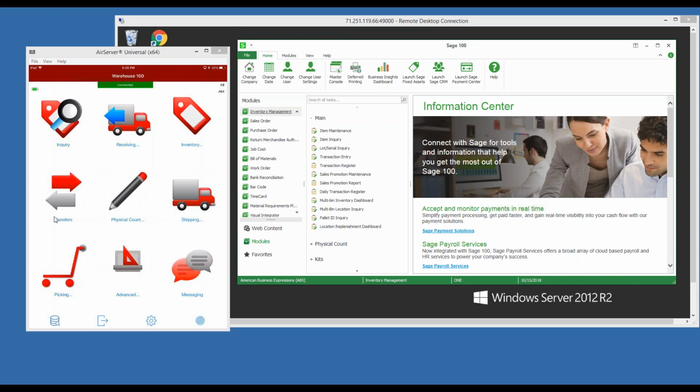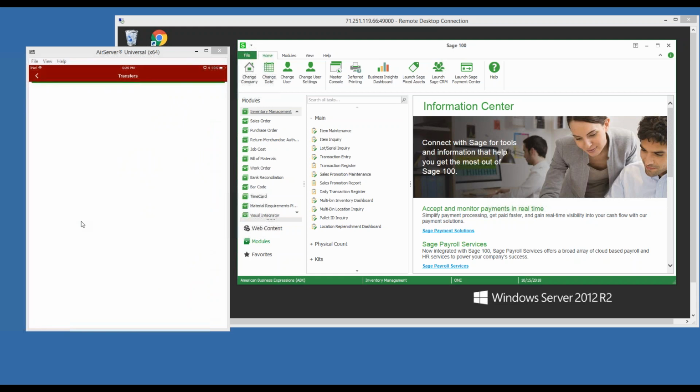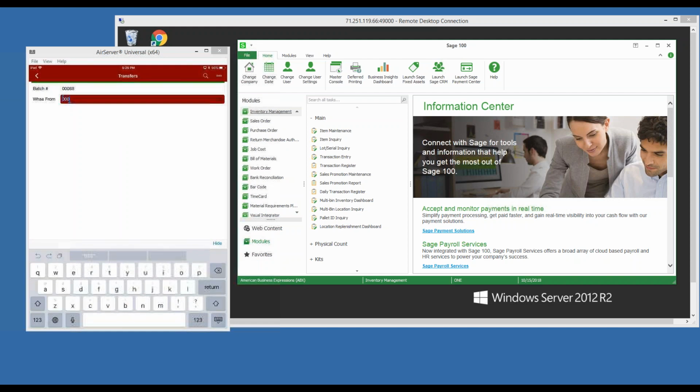To start my transfer on my home screen, I'm simply going to touch on this transfer icon, which will pull up my screen to begin my transfers. The first prompt I get is for my batch number. Now, employees do not need to know which batch they will be working in. They can simply hit the hashtag, which will generate the next batch per your Sage environment.